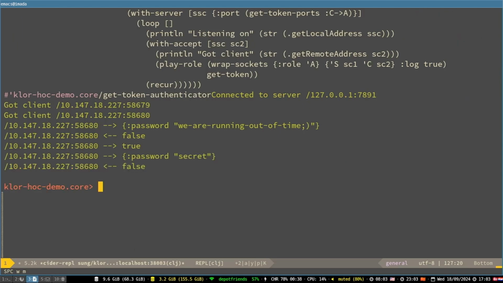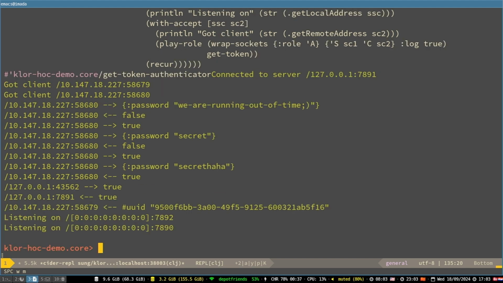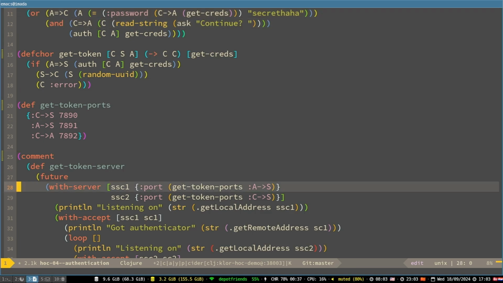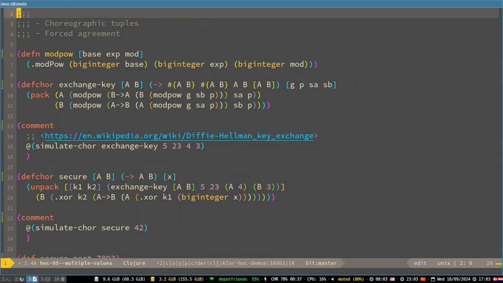All right, so it's no longer the secret it was before, so the live redefinition of the def really does work. So if he tries the secret haha now, that should work just fine. So he's going to try again. There we go. And he gets a token from the server. Right, so this is just to demonstrate that we've tried hard to make the REPL experience of Klor really match that of Clojure.